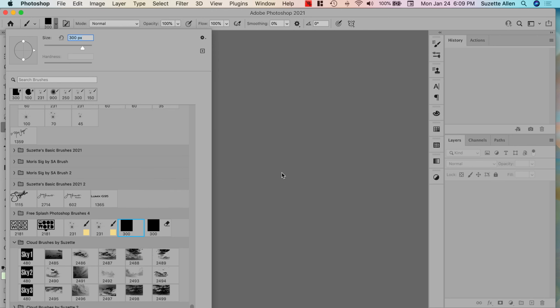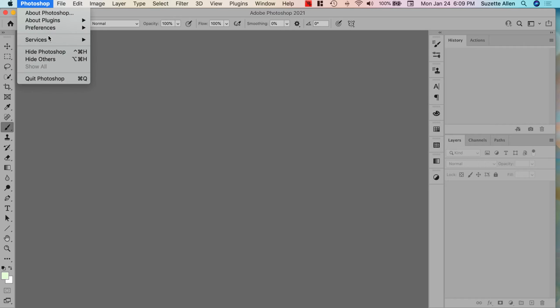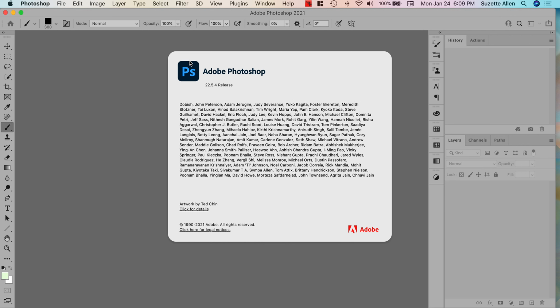So hopefully that works. I am in the latest version, not the latest, but almost latest version of Photoshop. I'm at 22.5.7. My computer's not new enough to do the 23.0 version.